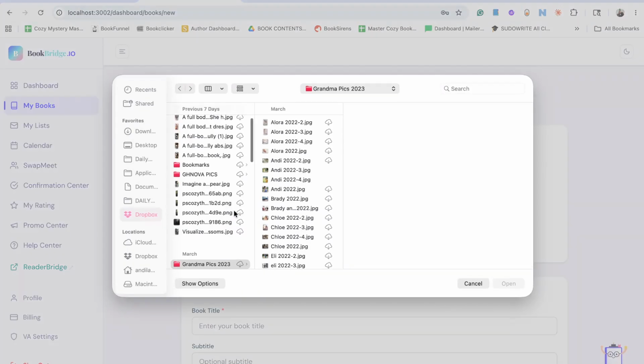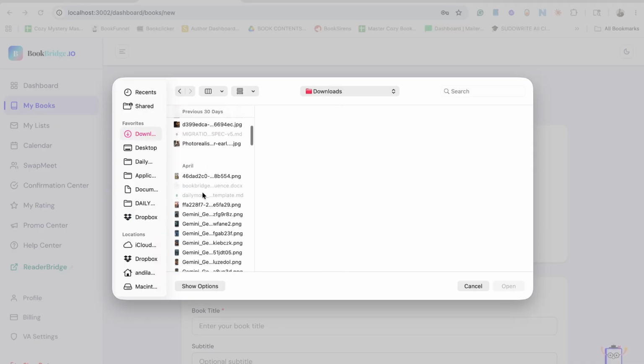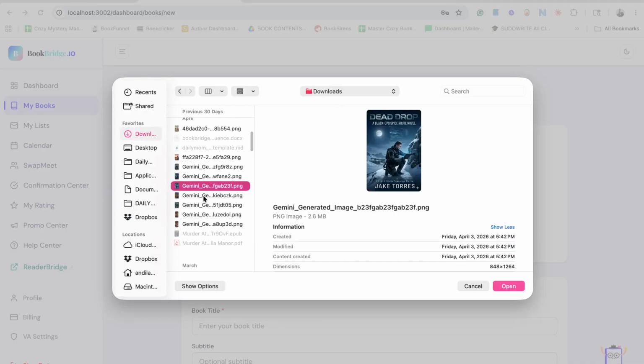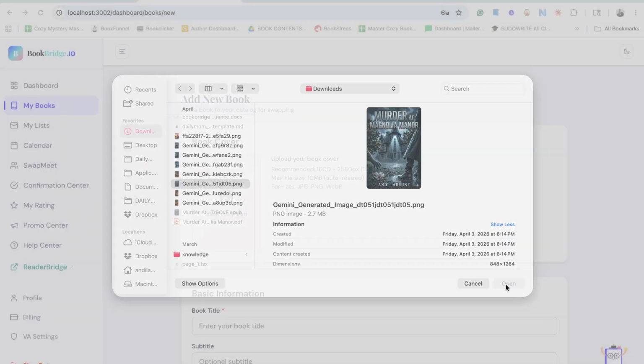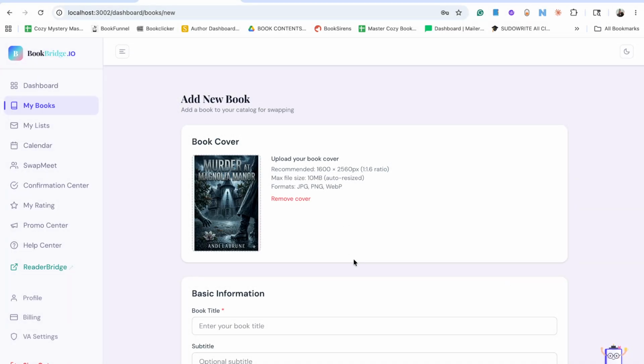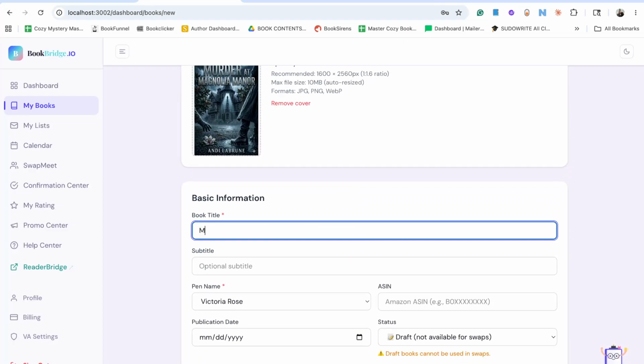So just click this to upload wherever it is on your computer. Sorry, I've got multiple screens open that you can't quite see. But I've got my test one here. And I have one of them. Okay, and you can just open that, put that in there, just standard size, and put in all the necessary information.